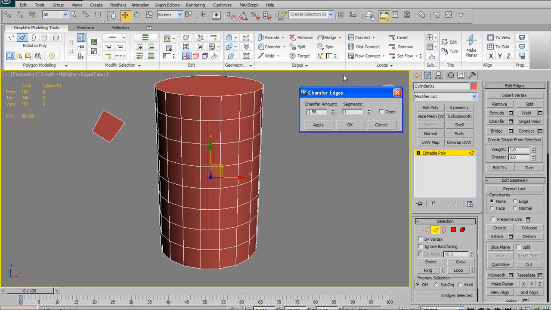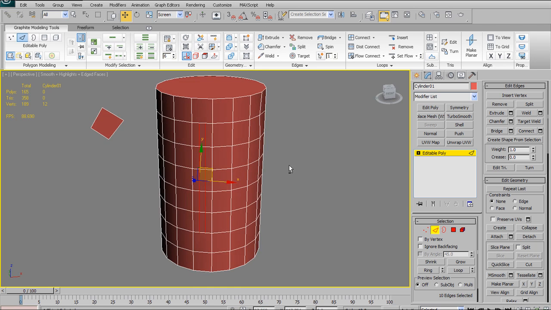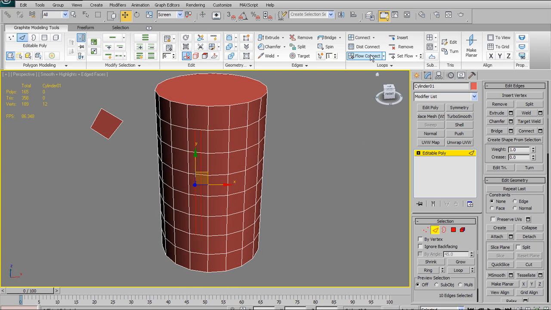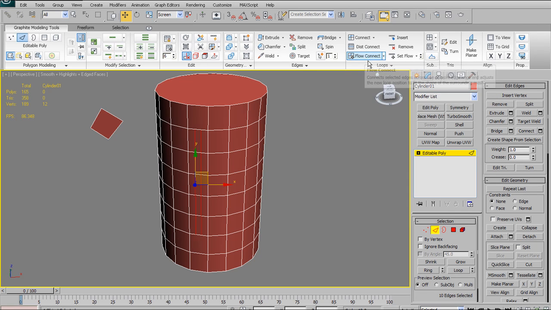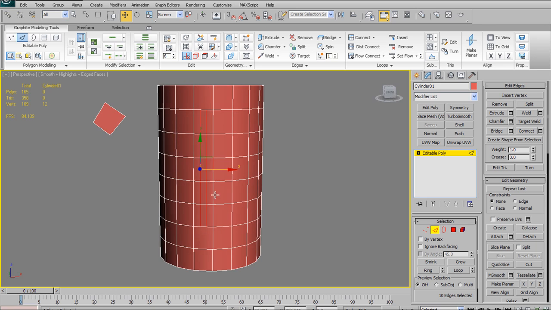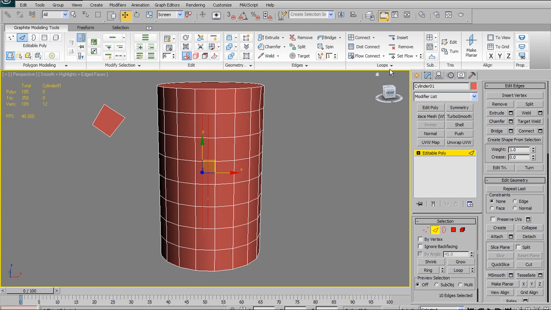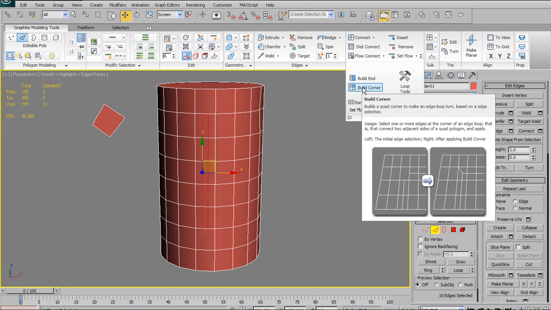And after that, another one that we have, actually I'm going to skip Flow Connect for a second here, and I'm going to jump down to these loop tools. The reason I want to do this is because I have my two parallel edges here, so I just want to show you something. Under these loop tools, there are two very useful tools that I want to talk about. One's called Build End, and one is called Build Corner.